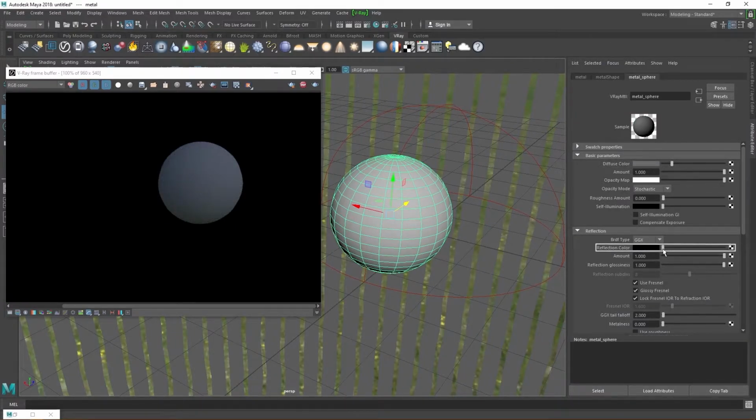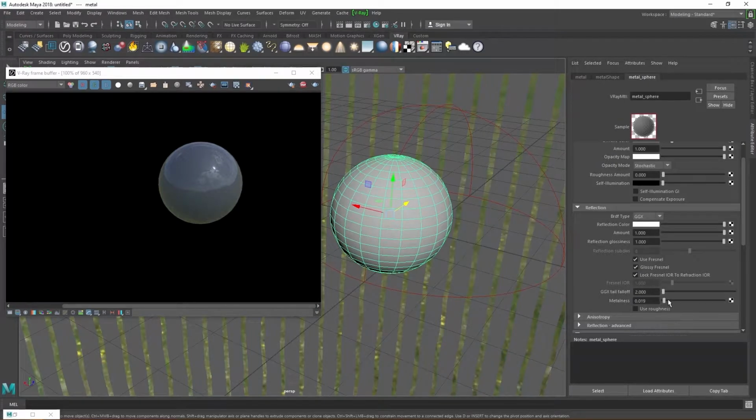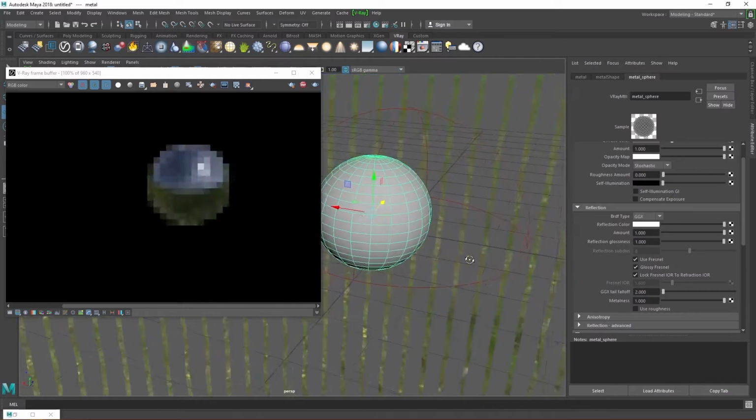Increase the reflection color, glossiness and metallic values to their highest, and the sphere becomes a very reflective metal. We see that messing around with these 4 values creates a variety of metal materials. We can even create chrome using this method.